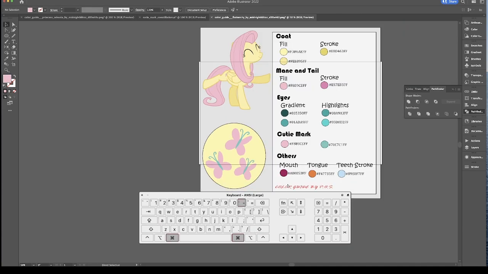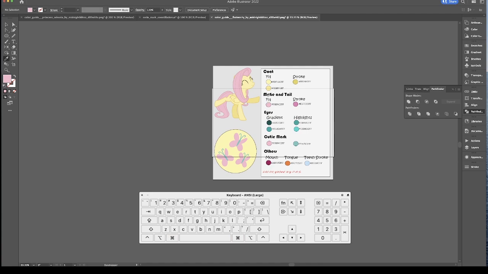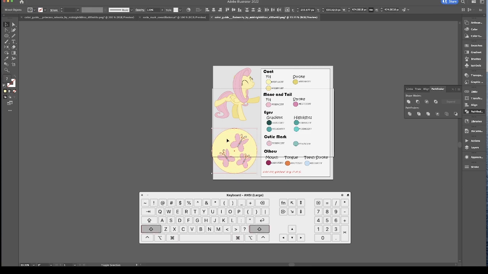There we are. And now I just need to fill off her coat. Again, I'm going to group the three butterflies, select the circle. Okay, these seem to align better than Applejack's apples.